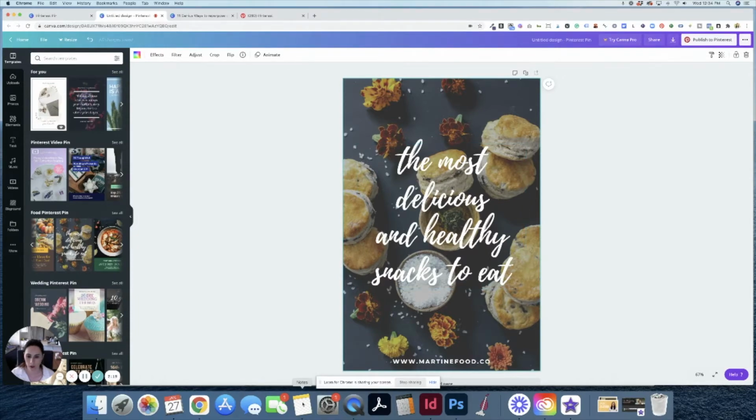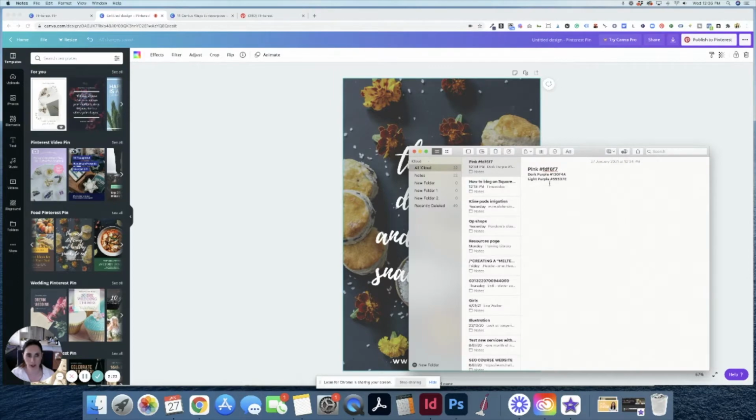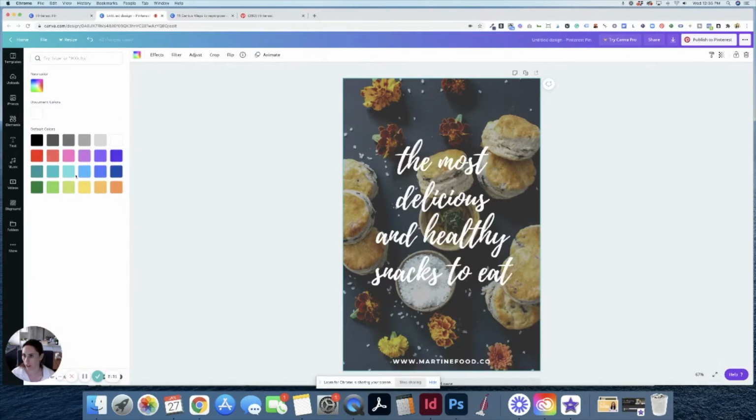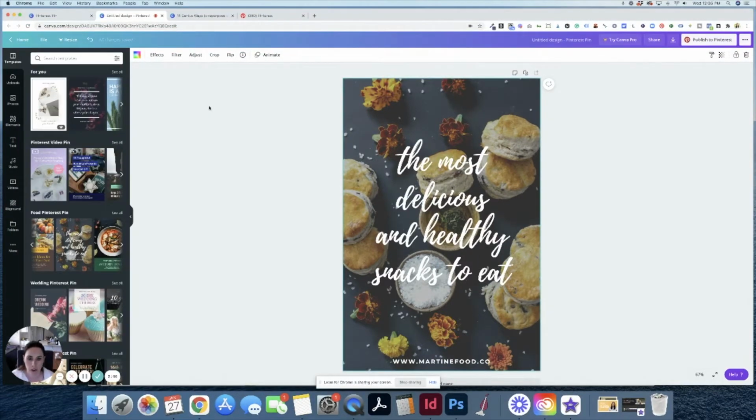Okay, so now that I've got the template set up, I want you to make sure that you have somewhere written, usually it's easier on something like notes, your branding color codes or any kind of colors that you want to use. You can use the default colors from here, or you can pick colors, but it's just got to match your brand. So don't use 1,000 different colors. Try and just stick to a few to make sure that you stick to your brand consistency so that people can start recognizing your Pinterest pins.